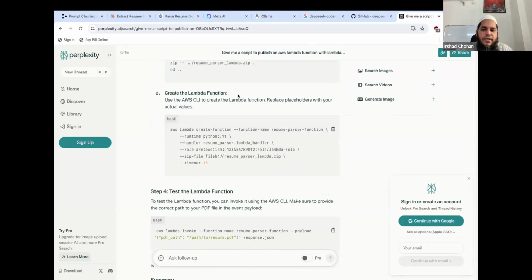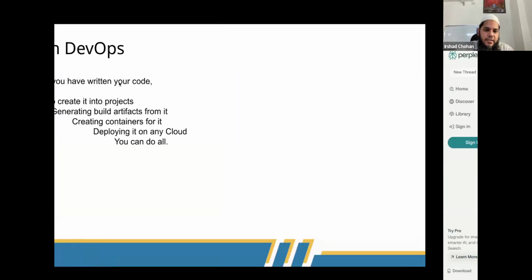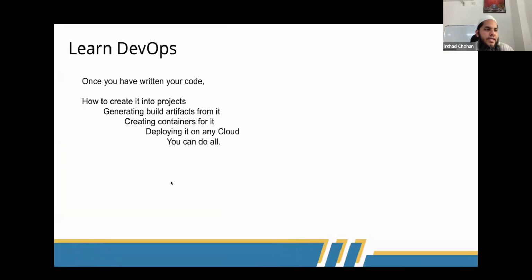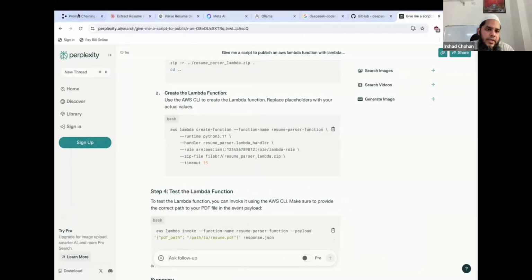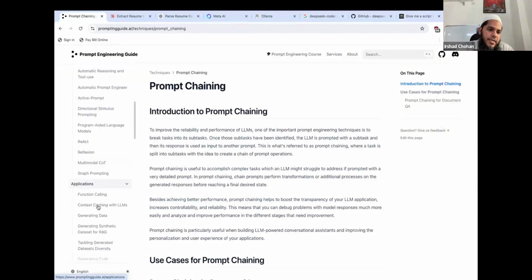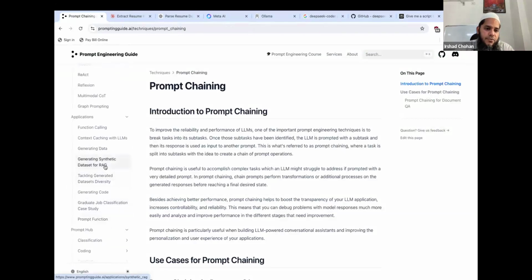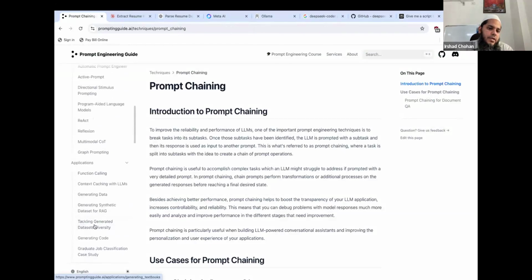So each tool has its own pros and cons. This time it worked, so it's good. But yeah, that is why you need to learn about the language. But if the knowledge cutoff is old, you can pass your own context. There is a concept called RAG. RAG is retrieval augmented generation. If you go to promptengineering.guide, this is one of the ways of passing information in real time, which your system may not know.